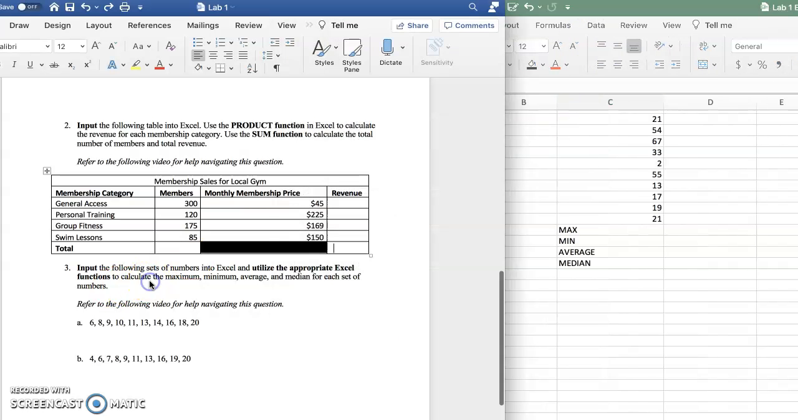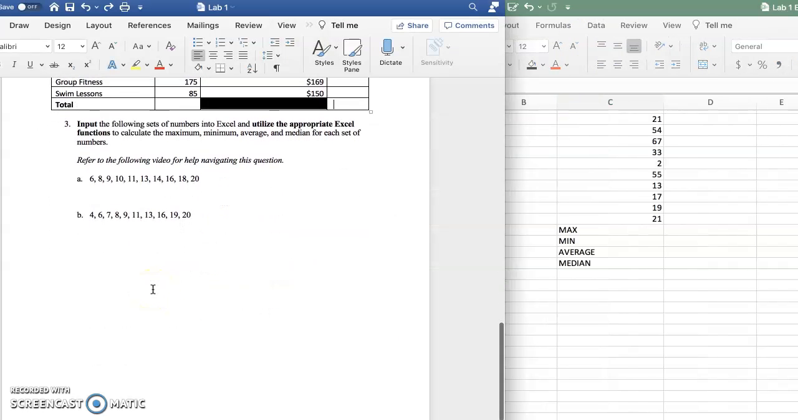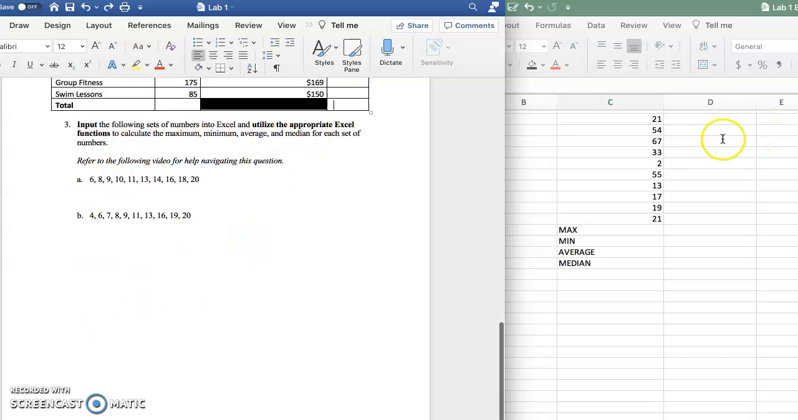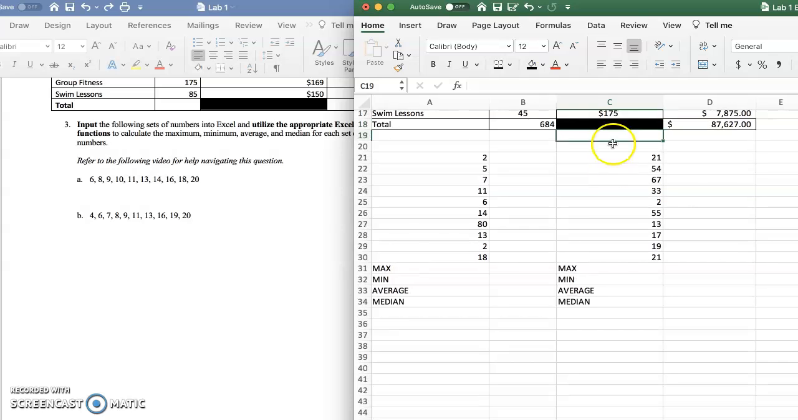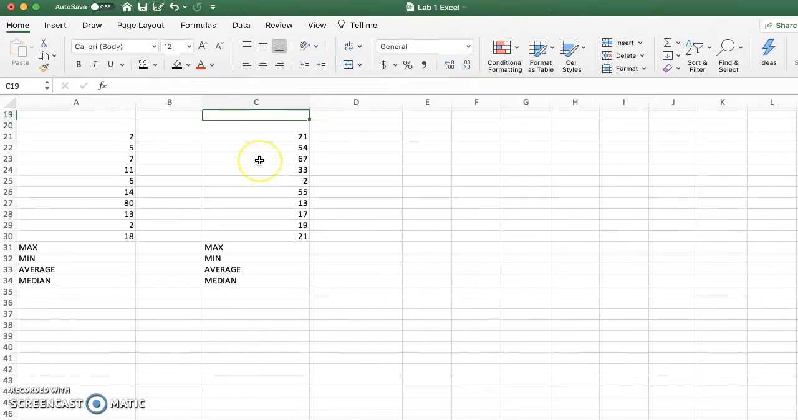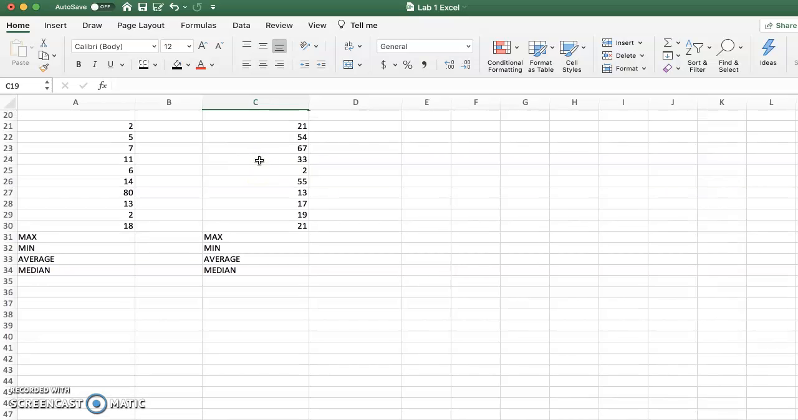All right, moving on to our final problem. This one asks us to input the following sets of numbers into Excel and utilize the appropriate Excel functions to calculate the maximum, minimum, average, and median for each set of numbers. So once again, I made up some different numbers and just put them into an Excel sheet over here to demonstrate. So here are my 2 sets of numbers. We'll start with this one first.